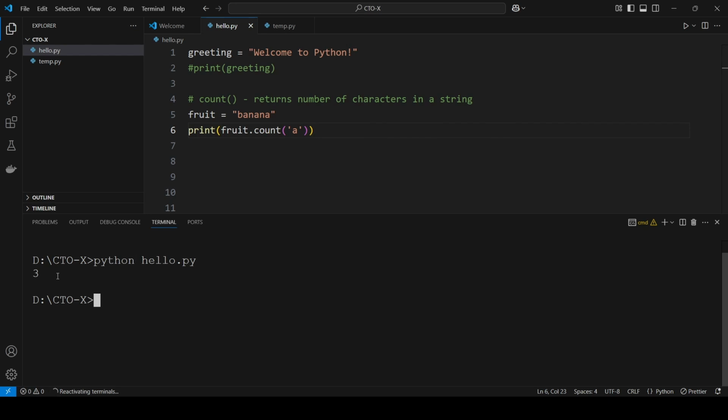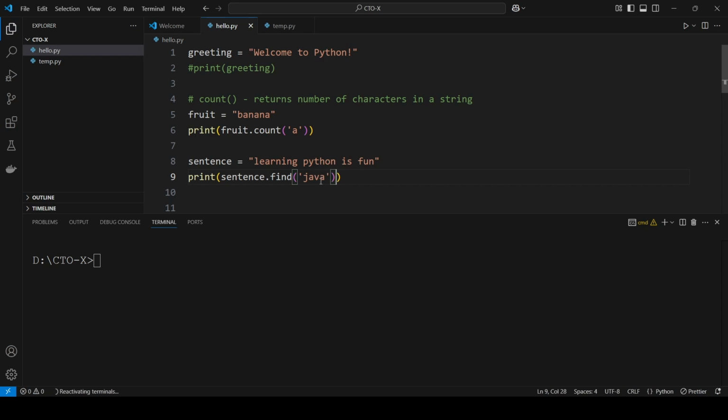We can also find the position of a substring within a string using the .find method. If I have the sentence, learning Python is fun, and call sentence.find('Python'), Python will return 9, which is the starting index of the word Python in the sentence. If the substring isn't found, the method returns -1, indicating that the word doesn't exist in the given text. For example, if I try sentence.find('Java'), Python will return -1, because Java is not present in the sentence.